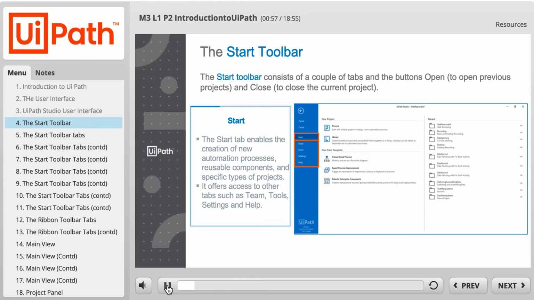The Start toolbar consists of Open and Close buttons to open previous projects or to close the current project. The Start tab also contains the following tabs: Team tab, Tools tab, Settings tab, and Help tab. The options in the Start tab or the Start toolbar: the Process tab is used to start a new automation process. Click on the button, specify a custom name and description, select a location, and click Create.